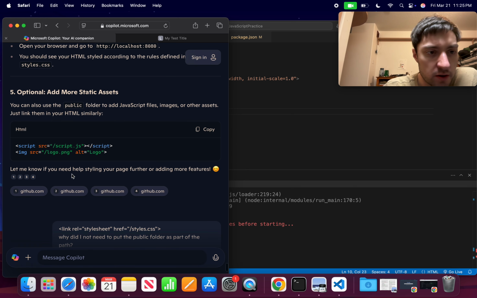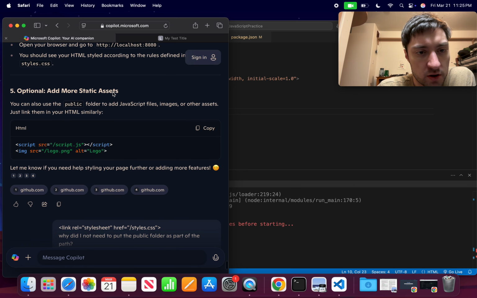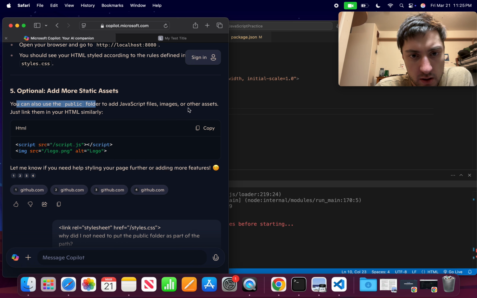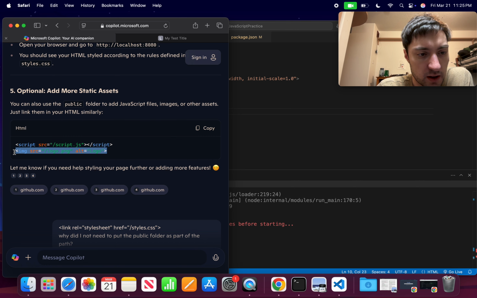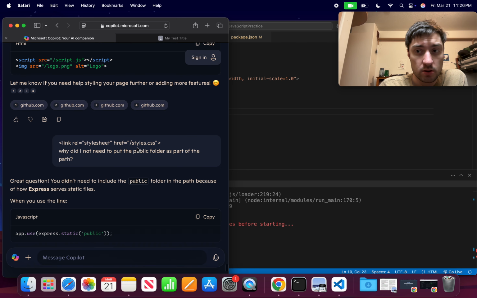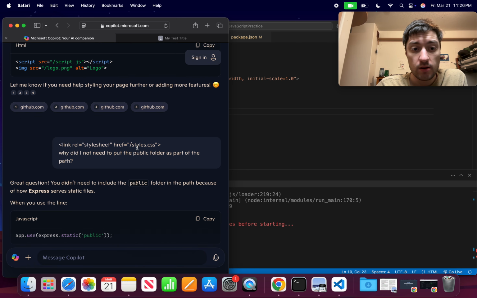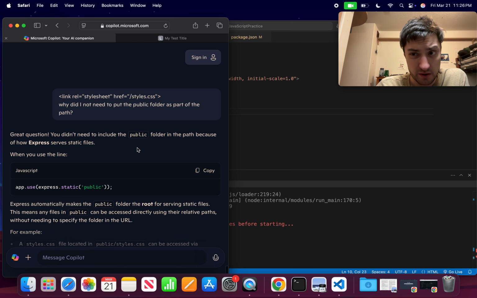Then what was it saying about this? Additional, add more static assets. You can use public folder to add JavaScript files, okay? Or other assets. Just link them in your HTML similarly. Okay, so I can keep linking things. Image, source. Okay, well, how do I do an image? That's actually a really good question. That's pretty cool, huh? Let's do an image.